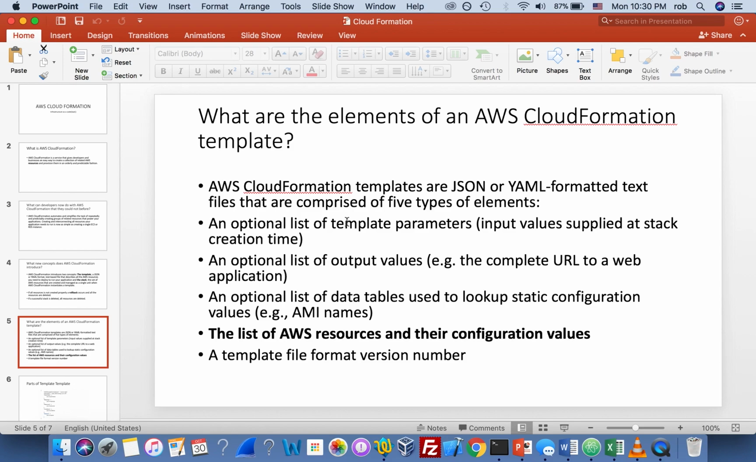A list of output values is also optional. This is something like if you want to get the DNS name of the EC2 instance we created, or the IP address of the EC2 instance, so that we can jump right away by opening up the web server, then we ask for output after the stack is created, but this is also optional. The other optional thing is a list of data tables that is used to map AMIs or whatever to a certain list of values.